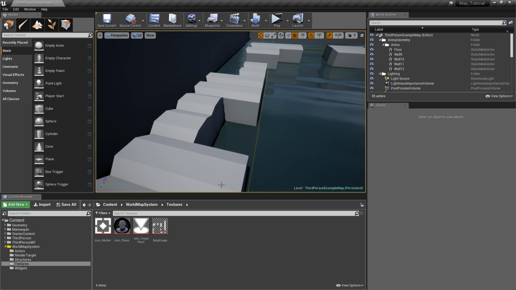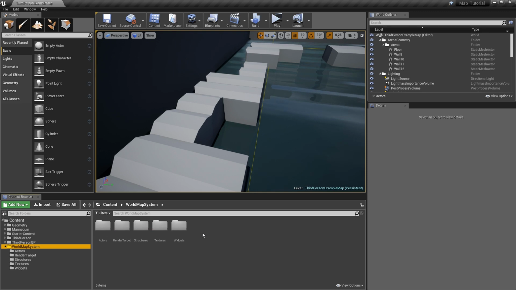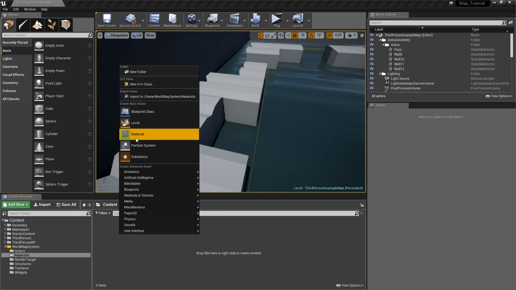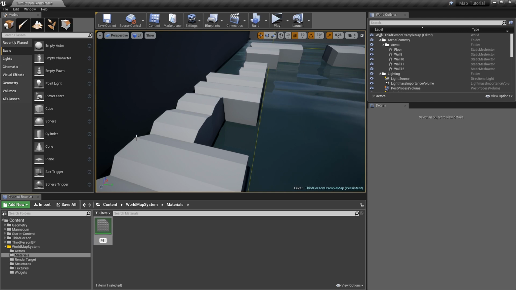Instead, we will manually create this black circle using a material. And the advantage of that is that you can scale it up and scale it down infinitely without losing quality. So let's go to our world map system folder and we'll create a new subfolder for materials. Let's go in there and right click to create a new material. Let's call this m_undiscovered area and open it up.